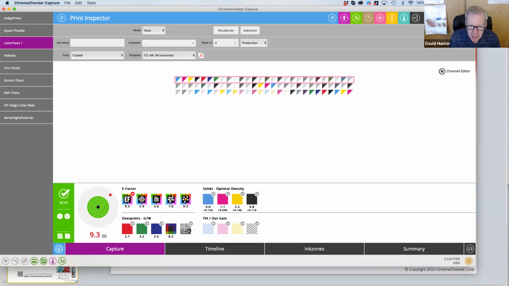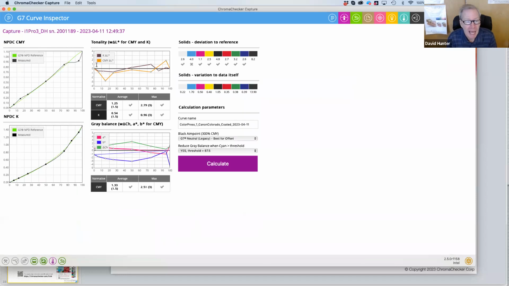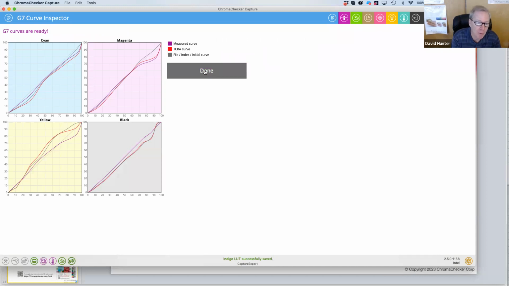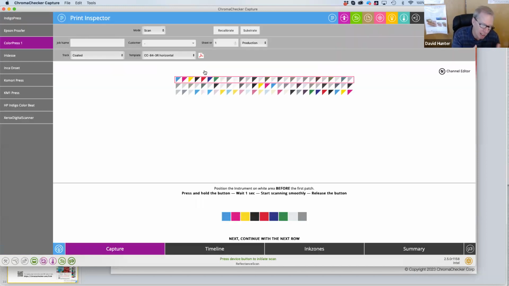I can see the print is G7 compliant, but if it were not, I could actually come here to the G7 button, click on it, and it brings up my G7 curve and allows me to go ahead and say calculate, and ChromaChecker will build a new correction curve for this process, actually download it to my computer as a format relative to my workflow. So if it's Caldera, it'll save a text file. If it's EFI, it'll save a VCC. If it's HP, it'll save a LUT. So you can pre-configure all of that.